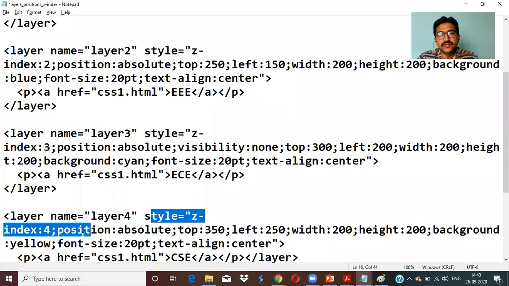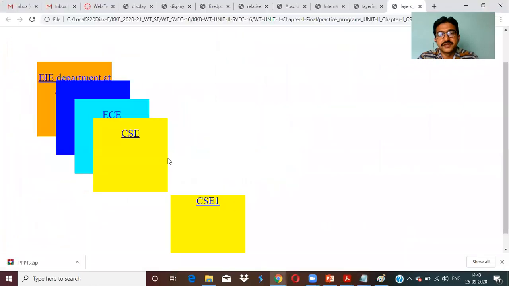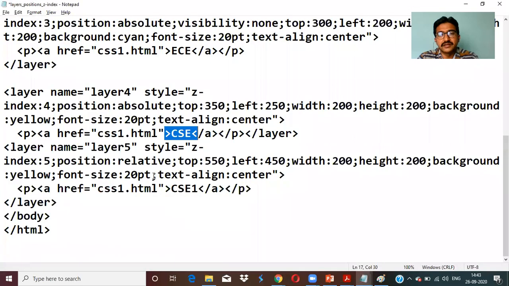Next, Z index value 4, position is absolute. Top and so on. What is the value? CSC. Here. Again, Z index value is 5 and top, this is relative.